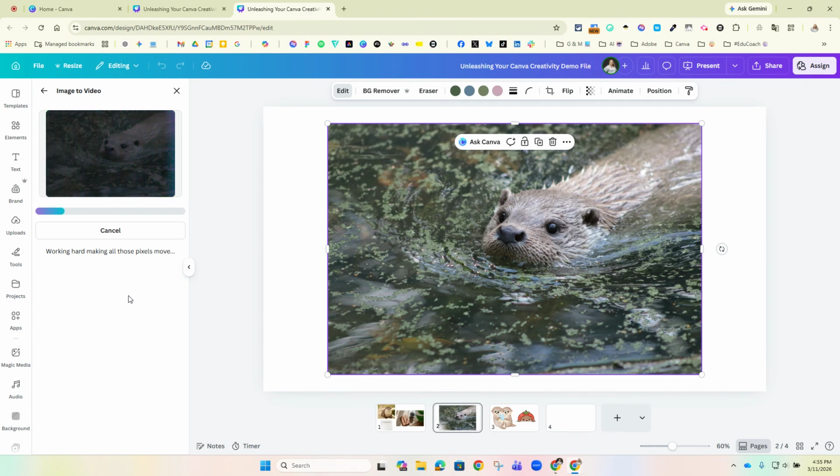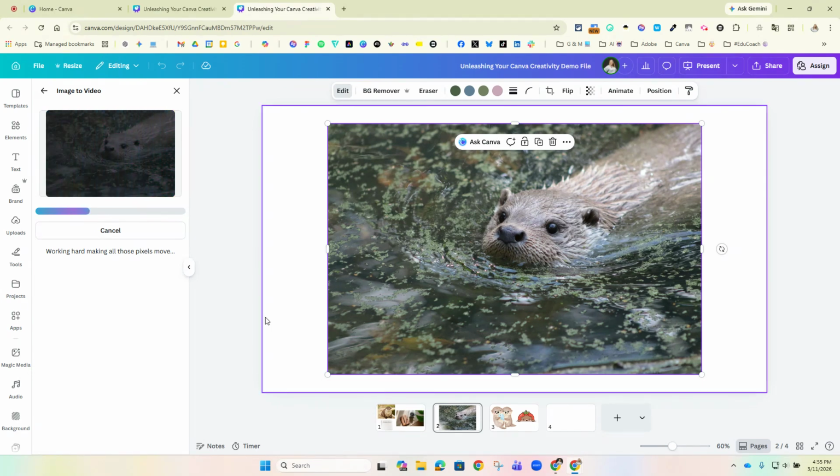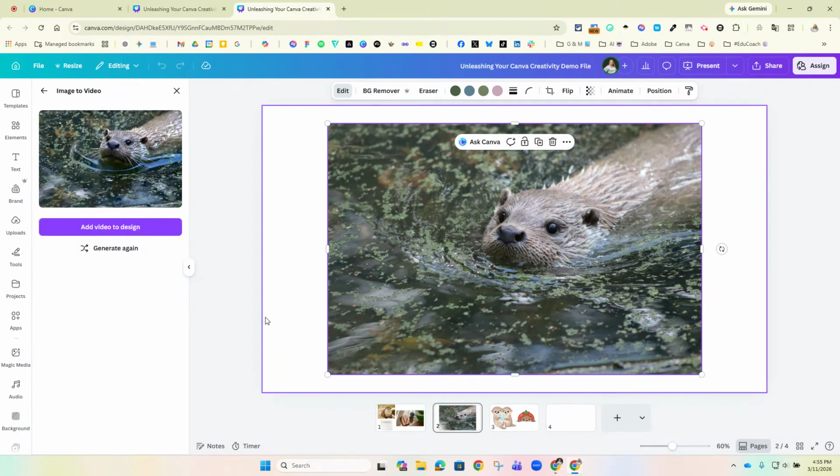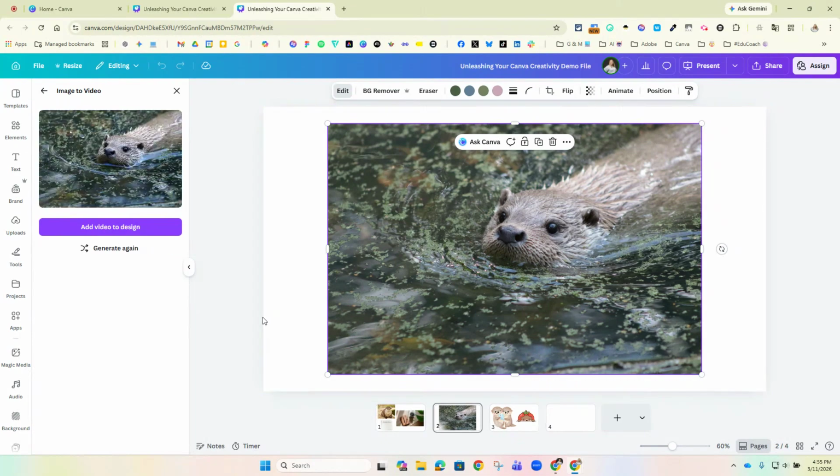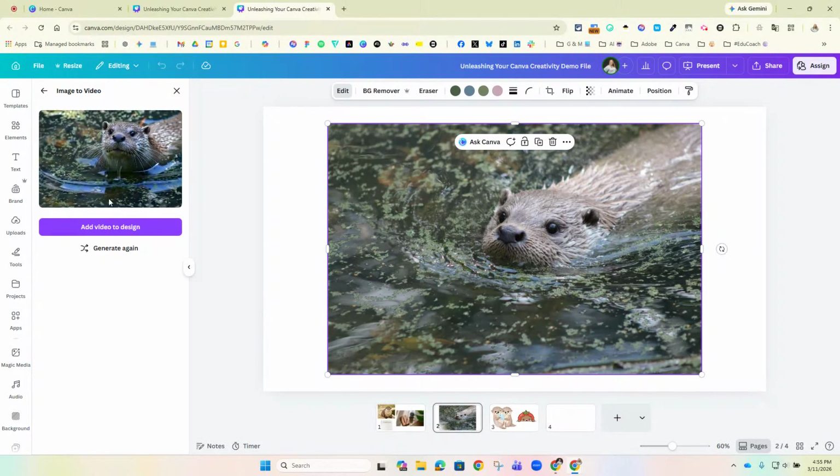It always does something different every single time that I do it, but it's so fascinating and so fun. But it will turn it into, like I said, a 3-second video. You can download it as a GIF. I mean, that's pretty spectacular. It's done it to where the otter has been swimming.